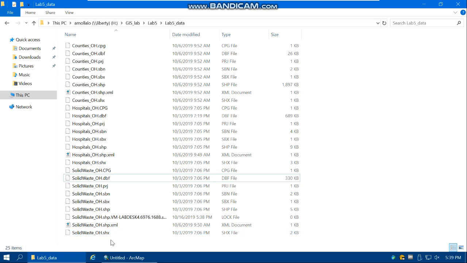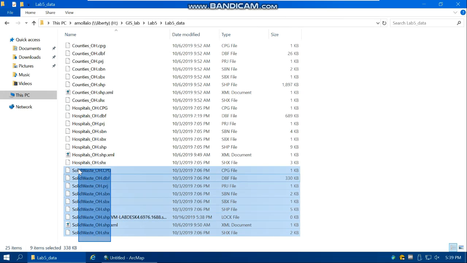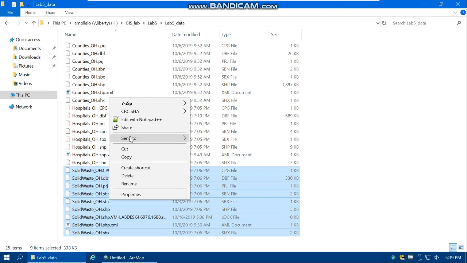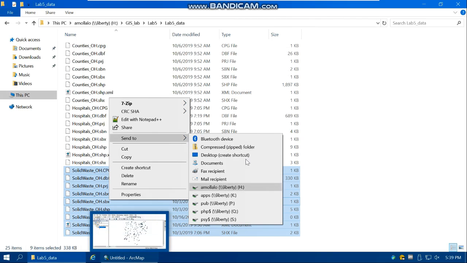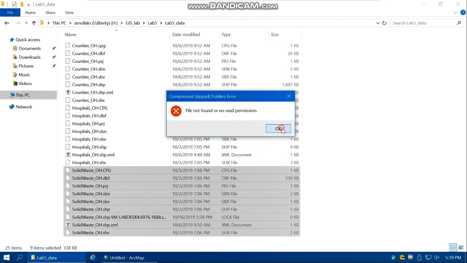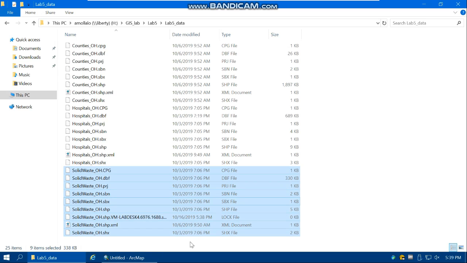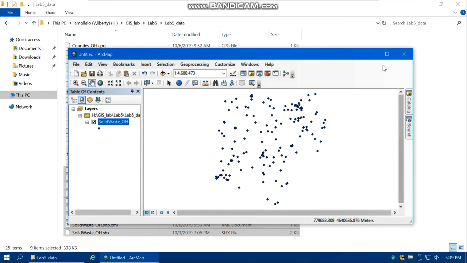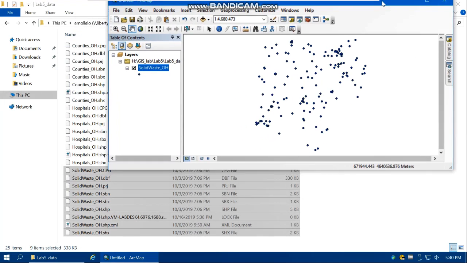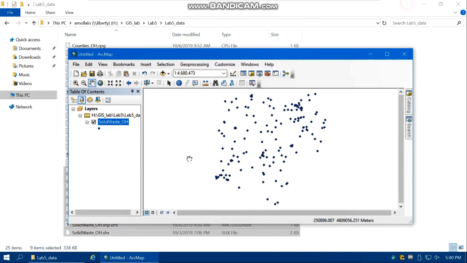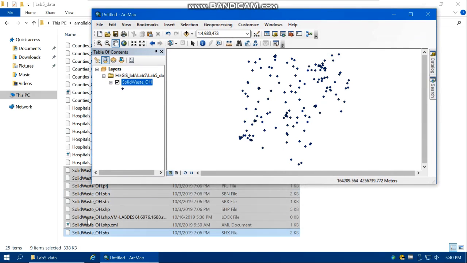So you have to select all of the files with the same name but different extensions, and then right click, send to, and then compressed folder. So this one maybe it doesn't work because it's running in ArcMap, but click OK. But before I close my ArcMap, let me show you how, for example, if you want to rename the shapefile. So I want to rename the solid waste OH to solid waste Ohio.